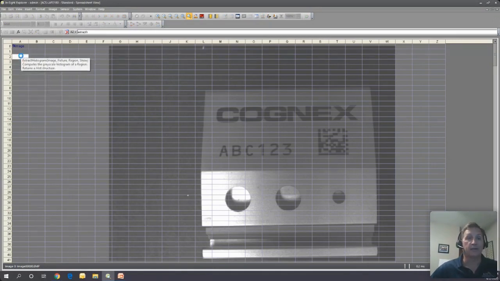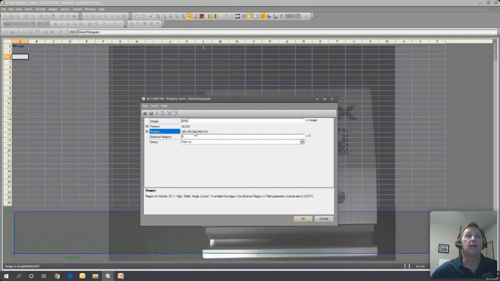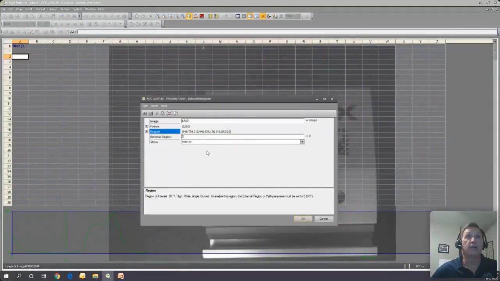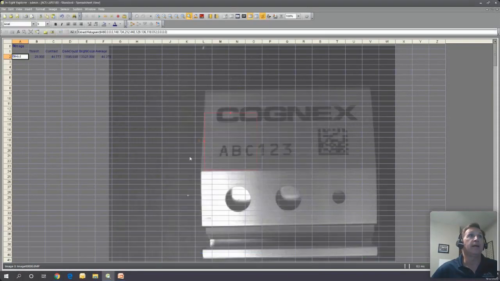So here's my extract histogram tool. I choose a region. It's standard stuff. And when I do that, I get this. So here's the tool I placed, and it gave me a threshold, contrast, count of pixels that are darker than the threshold, brighter than the threshold, and the average. Well, let's say in my application, all I care about is the average. These add no value to me, but they're there.